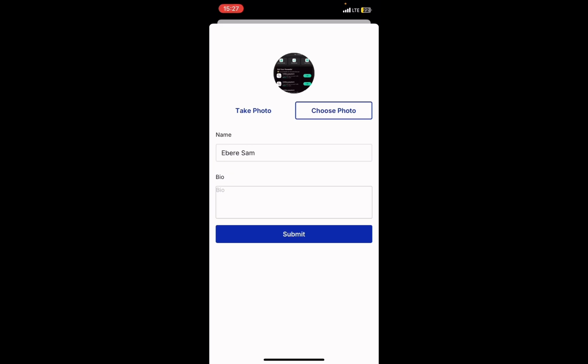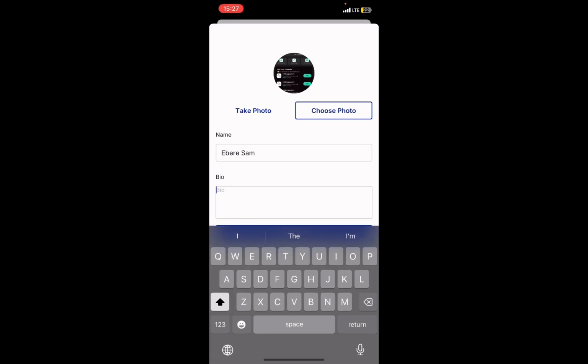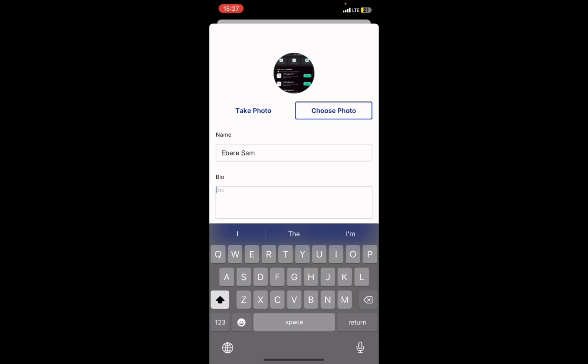So what I didn't put here, which I'm sure we're not covering, is maybe loading. You can change this the way you want, so bio could just put software engineer.